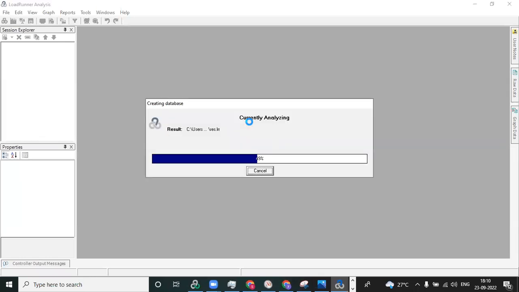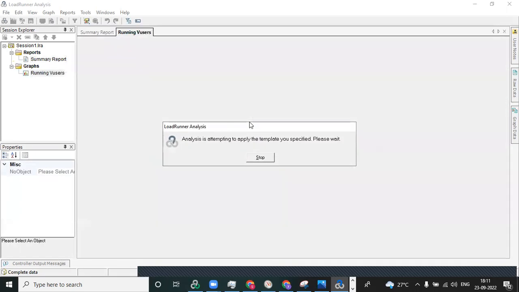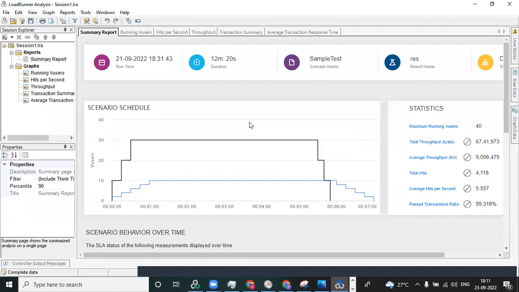Using the analyzer, we can analyze the results to find out the bottlenecks. Analyzing the results is nothing but checking each and every transaction, whether we are meeting our SLA or not. Maybe we are meeting the SLA, then we are good, and we send the report directly to the client. Maybe you are not meeting the SLA, then what do you need to do? You need to find out where the problem could be.